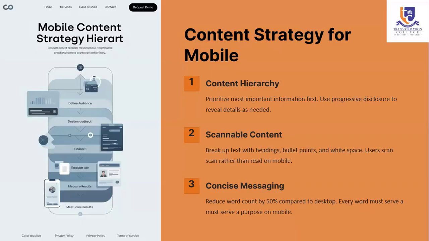Scannable content: break up text with headings and bullet points. Yes, people must be able to read it at a glance. Very important because attention span is 3.2 seconds. It's just something they need to see and they are off.